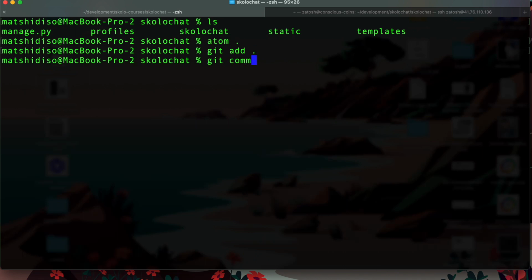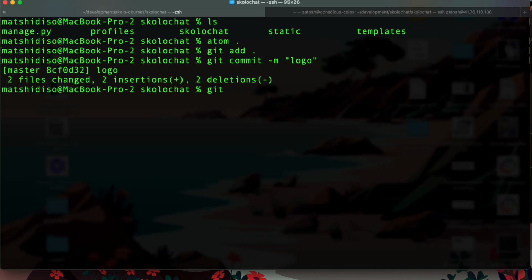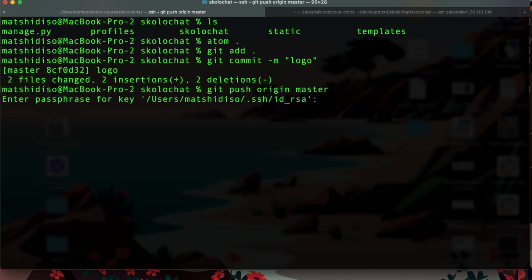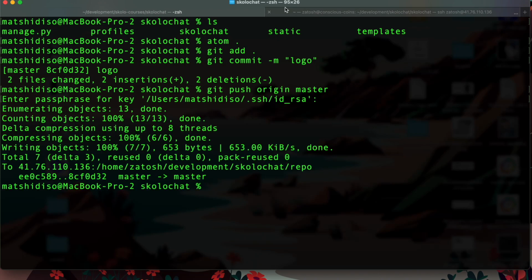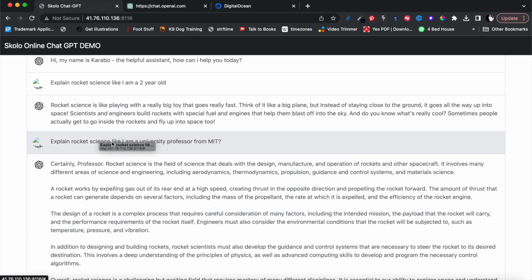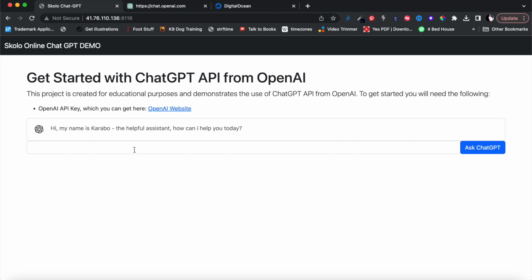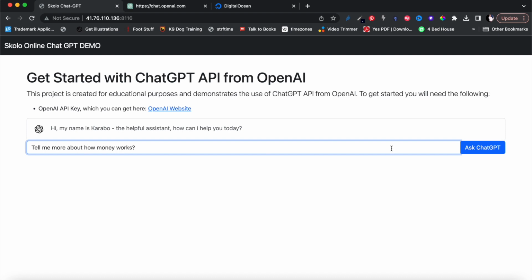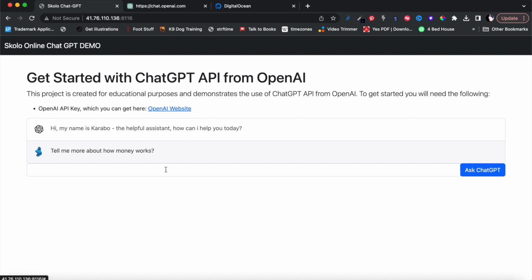All right, let's just check it out and see the logo. Okay, the server is already restarted. Let me actually copy the same question. Oh no, I'll have to re-ask it again. All right, so let me ask another question. Let's get a simple question: tell me more about how money works. So you can see now I'm using that Scholar Online logo.